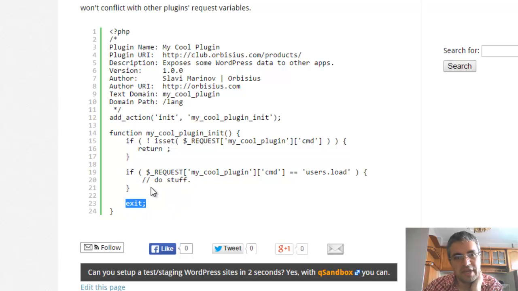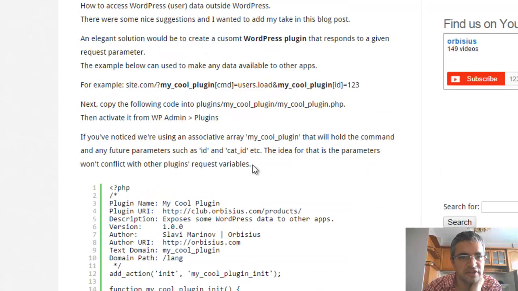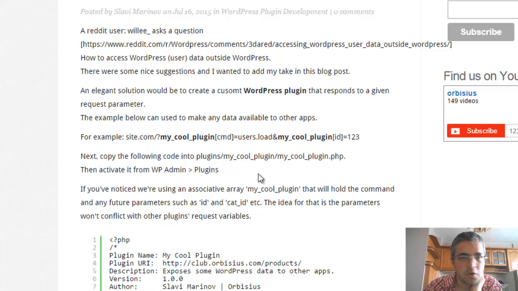This is important to stop any other WordPress processing. For example, here, if you need to return JSON, then you can do that, and it's good to exit, so there's no other content appended to the JSON. Here is the standard WordPress header information and so on.